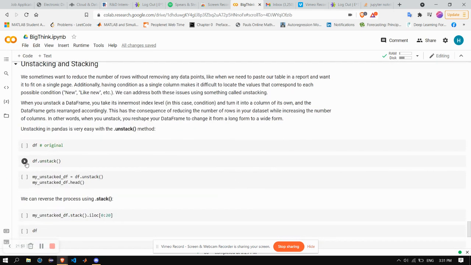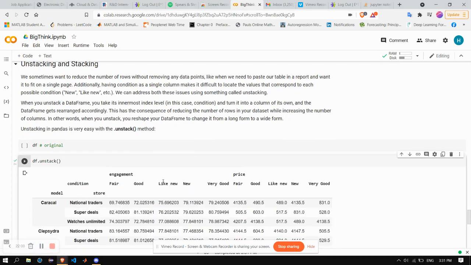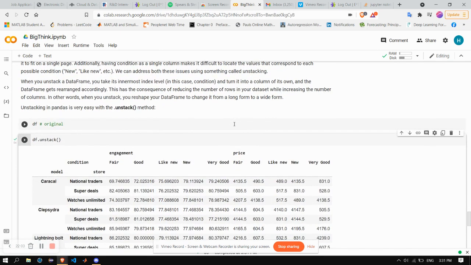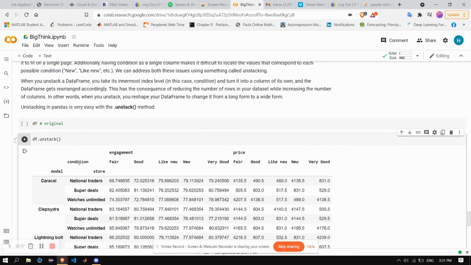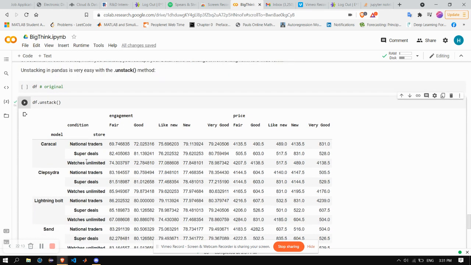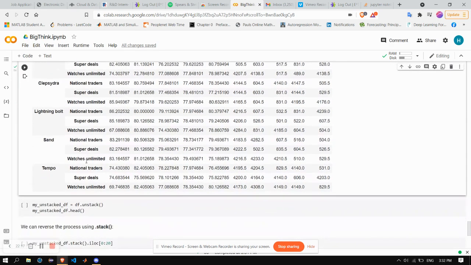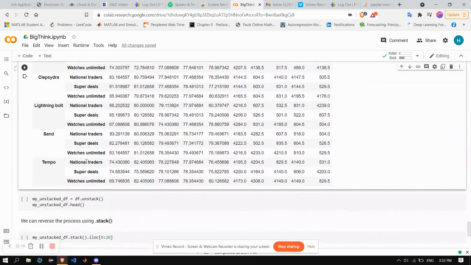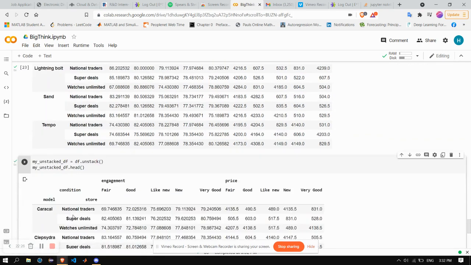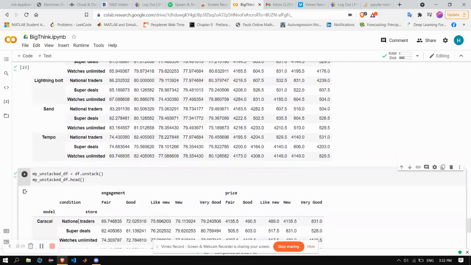So we're going to run this really quick. And this is now our wide format. Condition was basically taken to create more column values, and condition was our innermost index. We're going to save this into its own variable, which we'll call my unstack df. We're going to run it again and just see the head, because we don't need to see the whole thing. We already saw the whole thing.